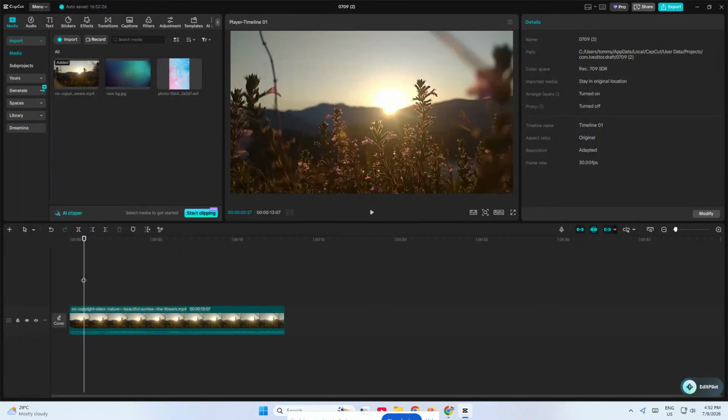In today's video, I'm going to show you how to remove unwanted objects from video in CapCut PC step by step using CapCut's AI remove tool. This is a really useful feature if you want to clean up your footage, remove small distractions, or make your clips look more polished without needing advanced editing skills. If you've ever filmed something perfect except for one annoying object in the background, this tutorial is for you.